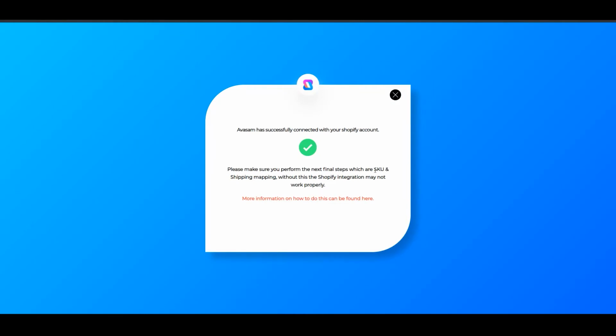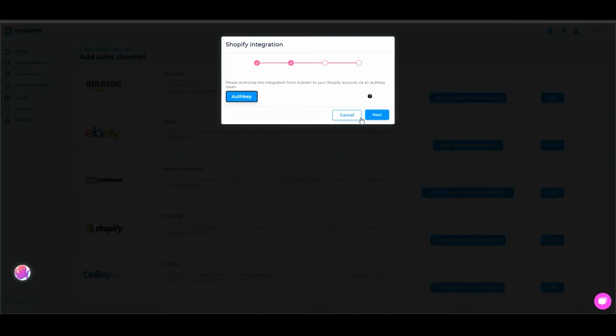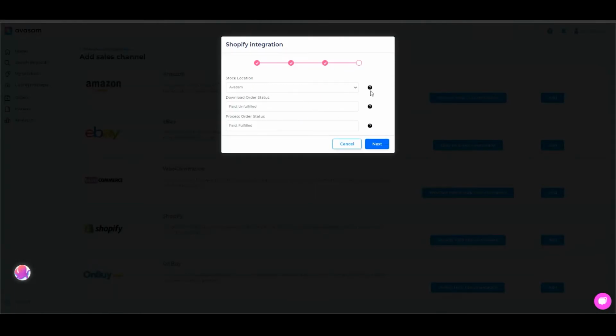So the SKUs would be mapped automatically once you list the items directly from the Shopify listing tool. Shipping mapping, we've got a separate video for that, where you would be able to map the shippings. Go back to your Shopify integration in the Avasam account, click on Next.